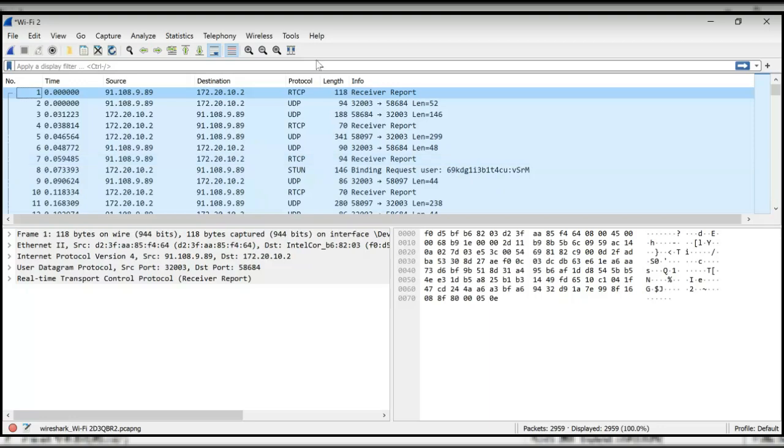Now, the protocol is telling you the protocol used for this kind of communication, the communication between this device 172.20.10.2 and this device 91.108.9.89. This is the protocol used, and we all know the reason why it is UDP here. I already explained that yesterday. Now this is the length of the packet, and this is the information contained in that particular packet, right? So what do we use this for basically?